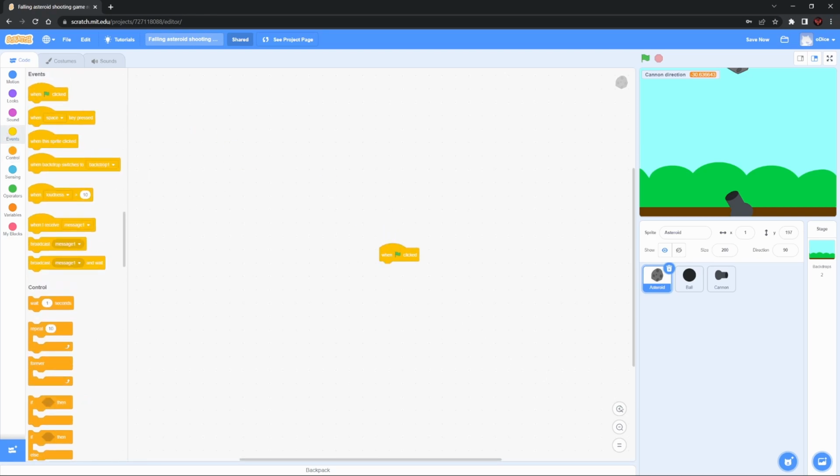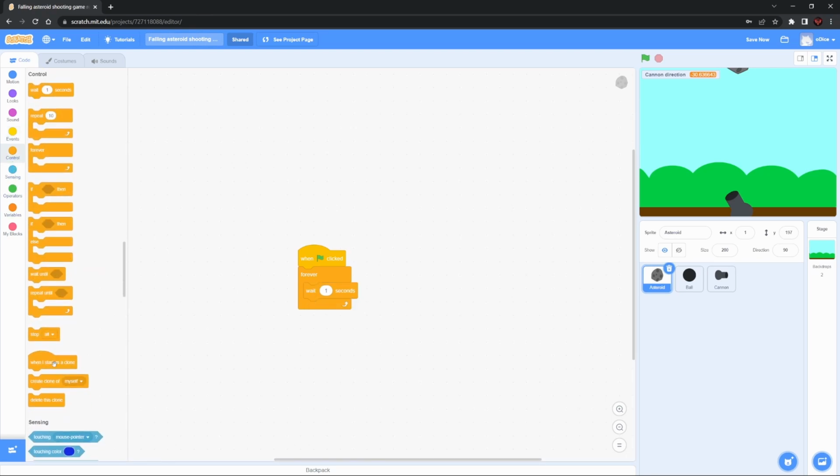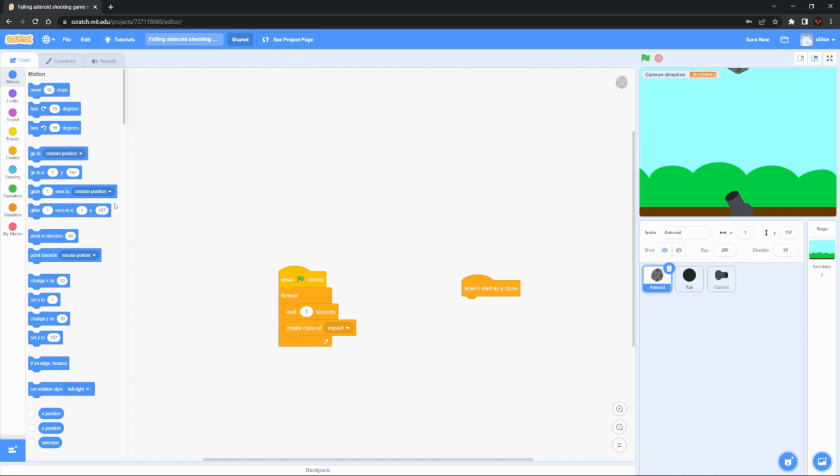Now, to actually create the asteroids and make them fall down, we have to use clones. So when the flag is clicked, I'm gonna get a forever loop, and every 1 second, I want to create a clone of myself. So I'm waiting 1 second and then creating a clone. Then when the asteroids start as a clone, I want them to start out in a random position.